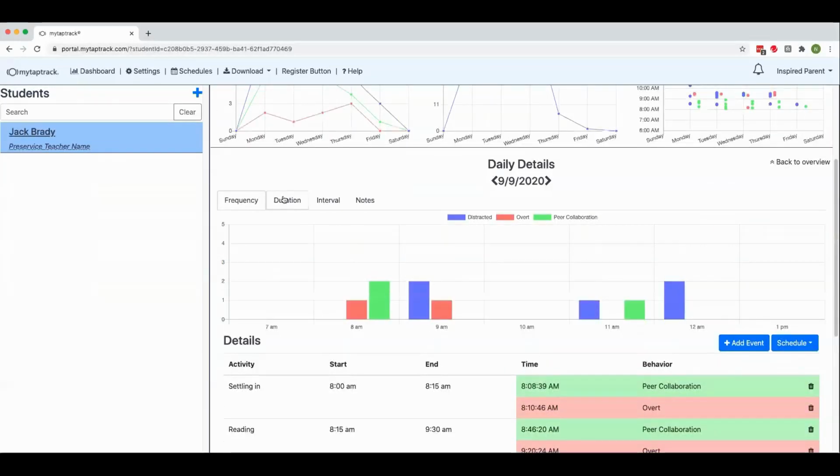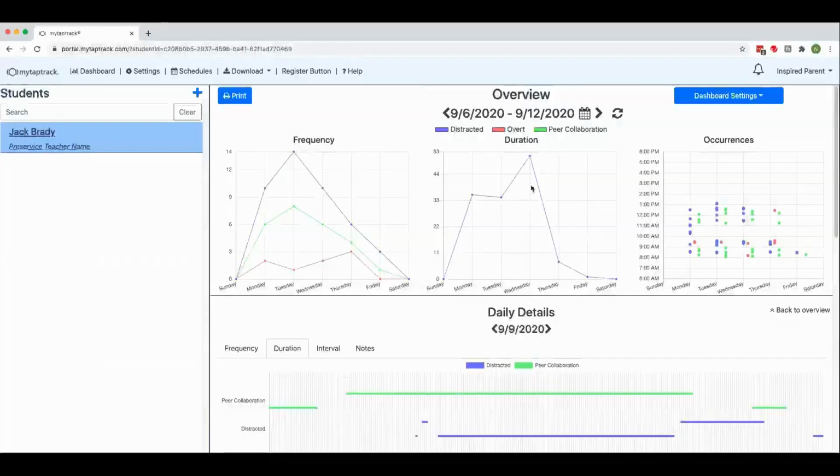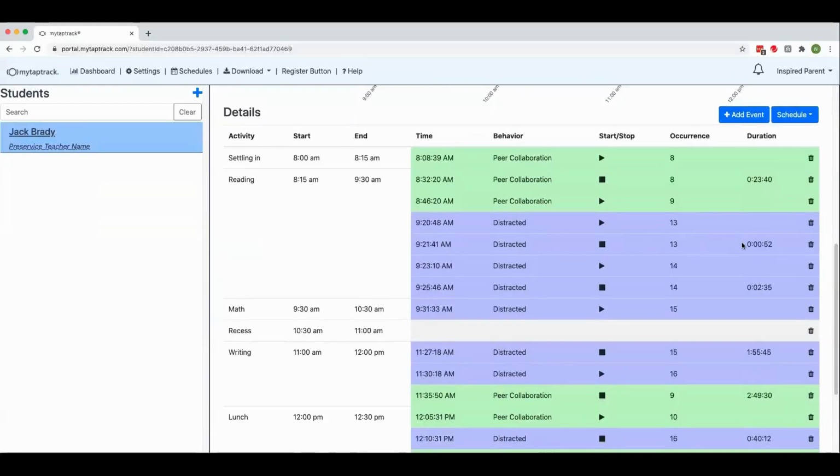Next, there's the duration view, which looks similar. In this view, you can see each individual measured duration. So for example, with Jack, Wednesday was a hard day. On Wednesday, Jack had on average over 50 minutes of being distracted. But when we look at the measurements below, we can see that a lot of the durations are fairly short.